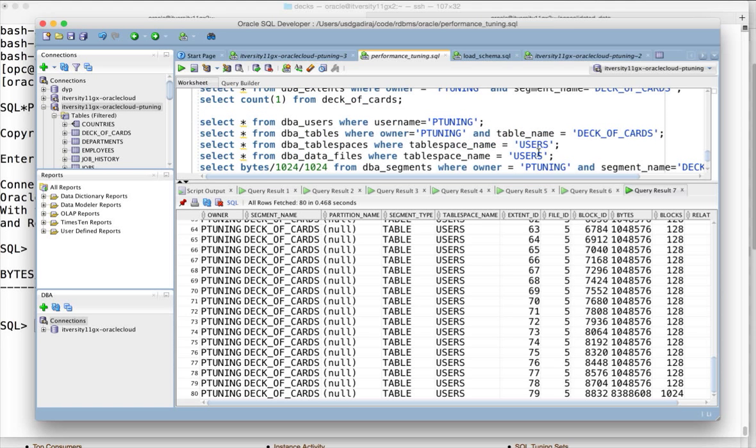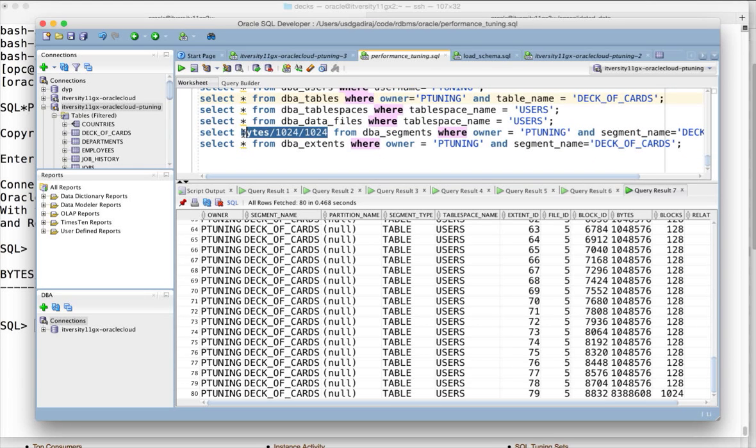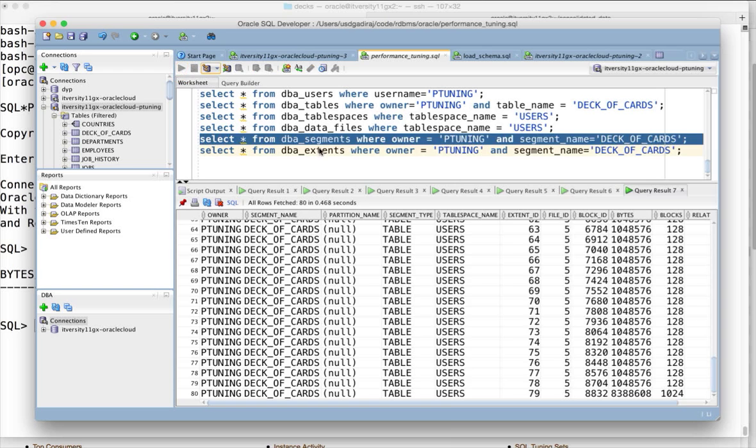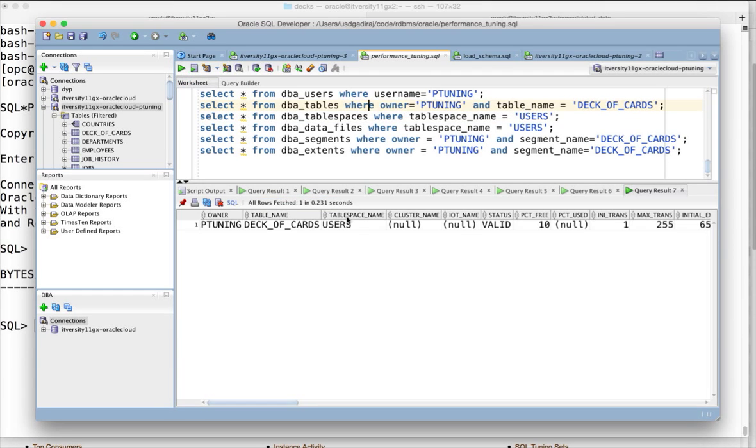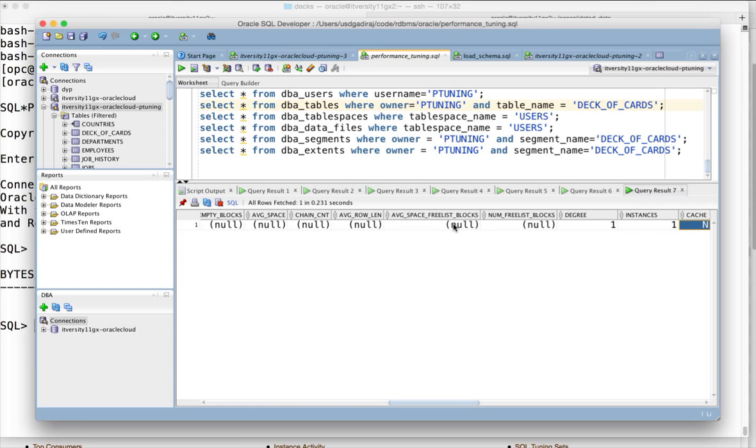Now let me review certain things again here. I am going back to select star from DBA segments to see what the next extent value is. Next extent is still 1 megabyte. So somewhere I think internally it is trying to manage itself so that the storage is used effectively. Why does it have to manage itself?